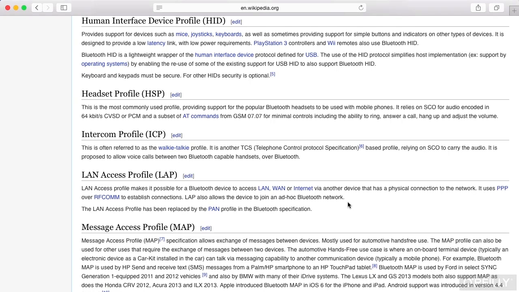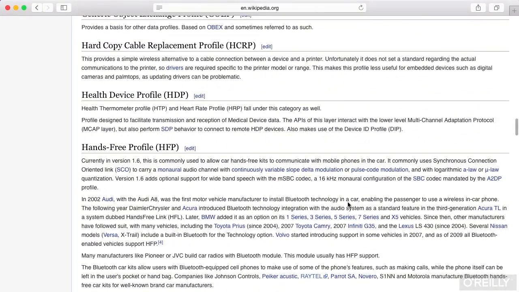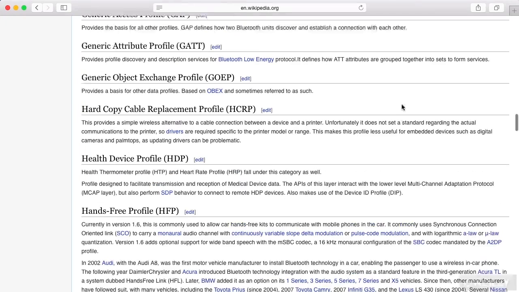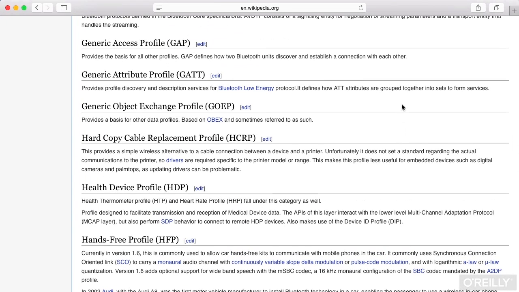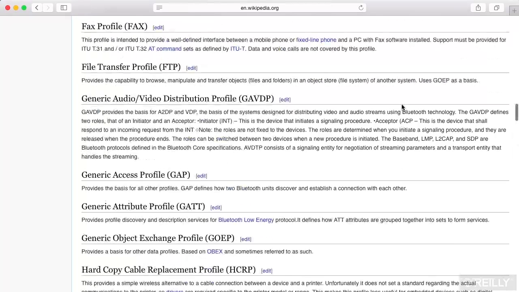So you could also do a LAN access profile in order to give you access to local area networks. You can use the hands-free profile, as we mentioned before. The health device profile is another one that's becoming fairly common. It's used for sending and receiving medical device data. We've got the general object exchange profile, which is really the parent profile of other profiles that are using data. There's also the generic access profile, which again is the parent profile for all other profiles.